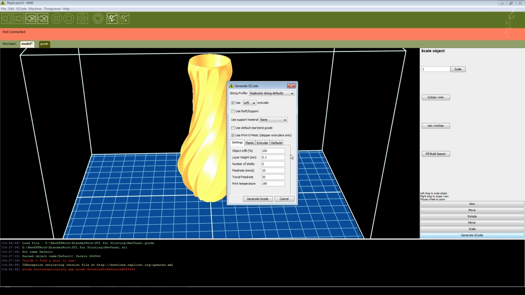One of the good things about Rep-G is it allows you a lot of control, and here we've got the layer height. Now my printer will print down to 0.1mm. Obviously that means the smaller that resolution, the longer it's going to take to print, but in theory the finer the detail that it can resolve.